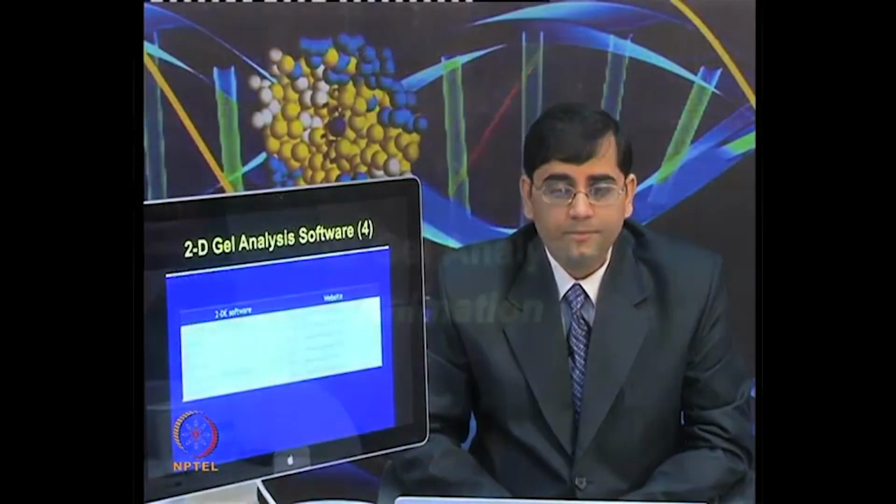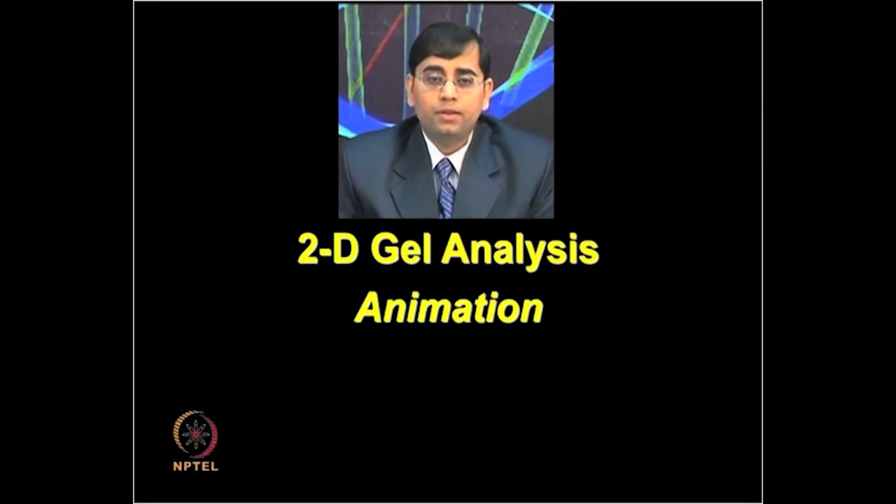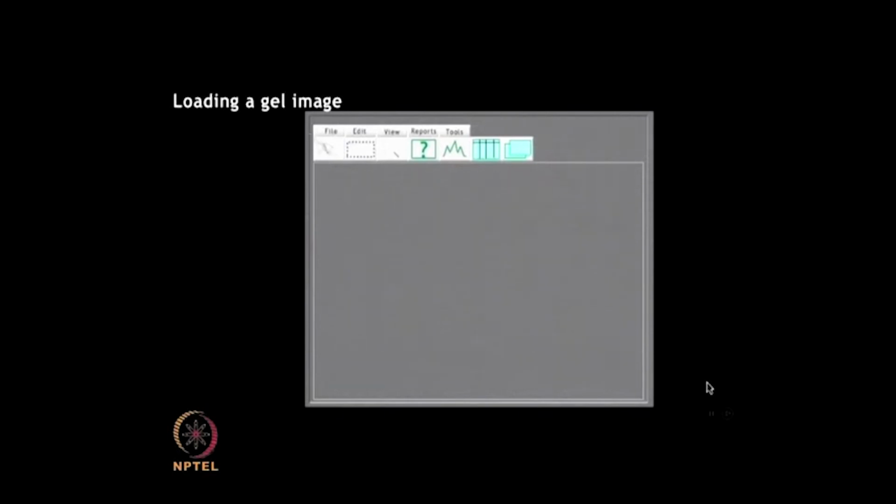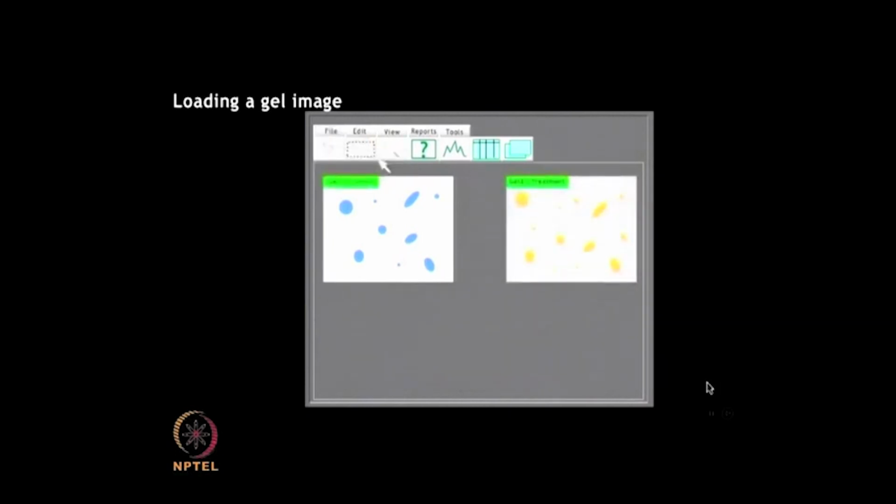to analyze these gels. Now, let me show you this animation for performing 2-dimensional gel analysis, how to go step by step to analyze your gels. 2D gel analysis software. In this animation, I will describe how to analyze 2D gel images by using a generic software layout. So, first you need to load a gel image. It is possible to load either a single or multiple gel images simultaneously. This can be done by means of the load option in the file menu.